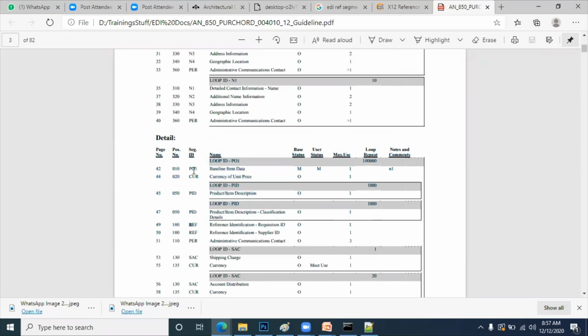Now we'll have the multiple PO1s, meaning however many items you bought, that many PO1s will be there. Nothing but this is the item description. Here we'll have the quantity, price, and measurement code, which you will call UOM, unit of measurement. And then the barcodes or serial numbers will be present in the PO1s.